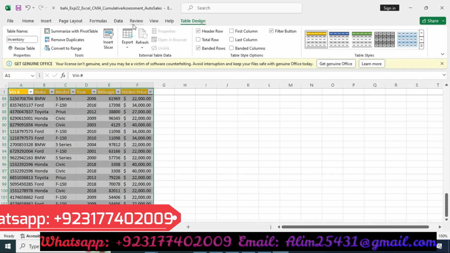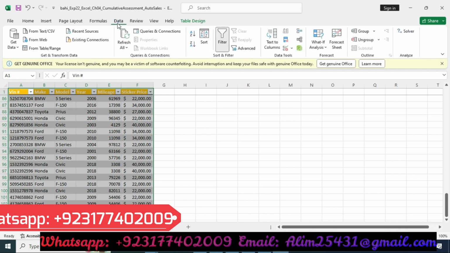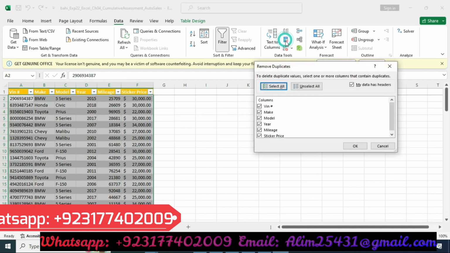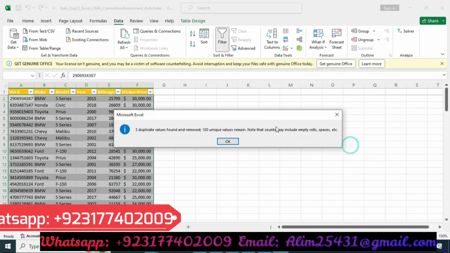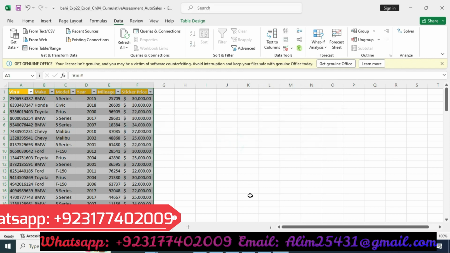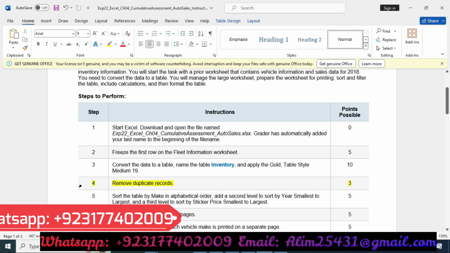That's our third step. Our fourth step is to remove the duplicate records. So we will go to the Data tab, and in the Data Tools we will go to Remove Duplicates. We will see Select All and press OK. Three duplicate values found and removed. So press OK. We have removed the duplicates from our sheet.